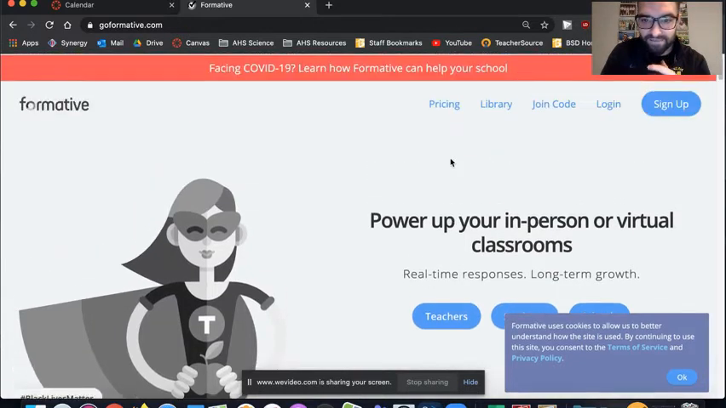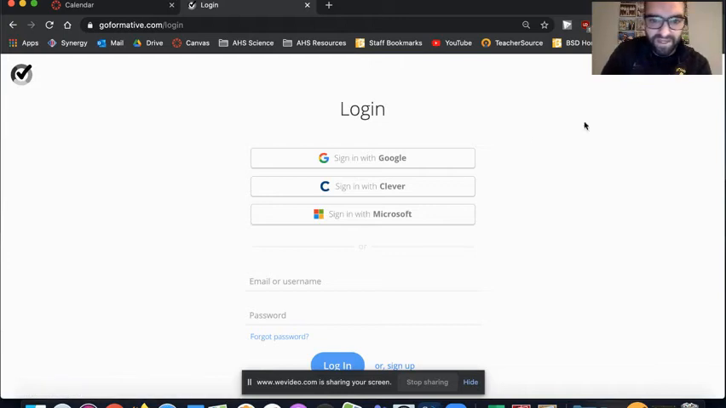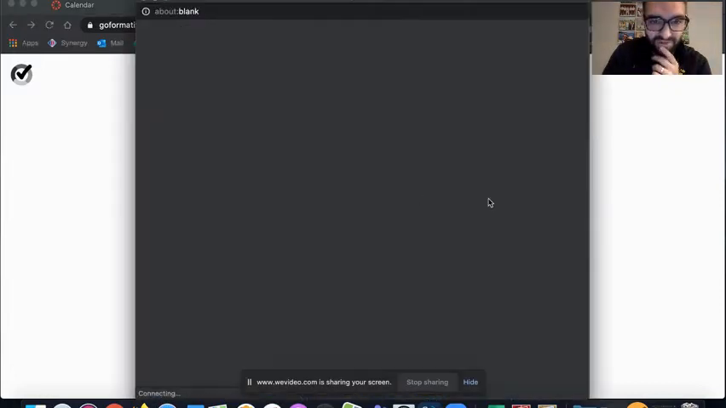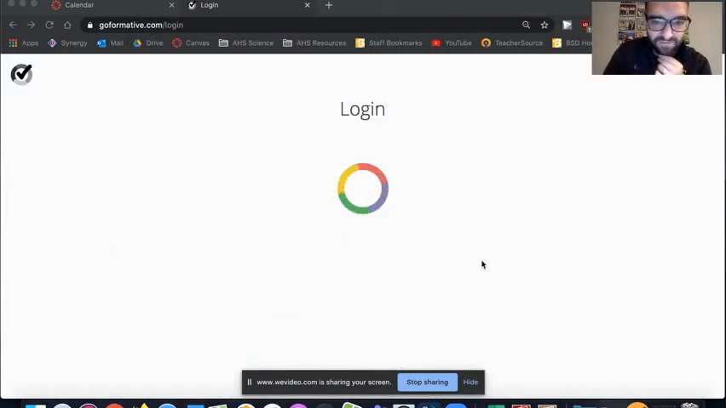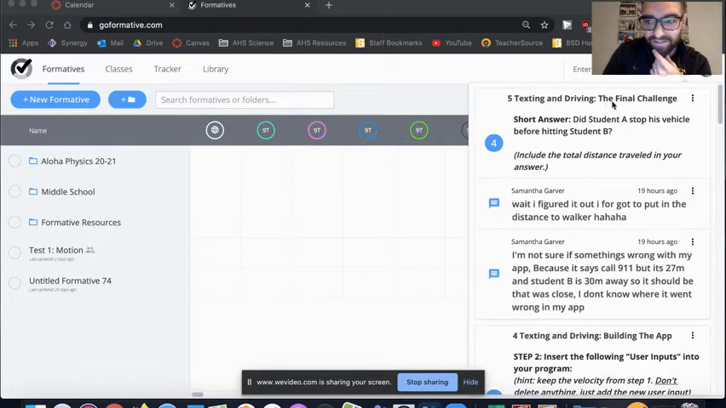Okay. And so you should be able to go log in, and then you should be able to sign in with Clever or Google. Either way, your school account will get you logged in. So I'll go ahead and do Clever. There you go. It's automatically logging me in, and here I am.